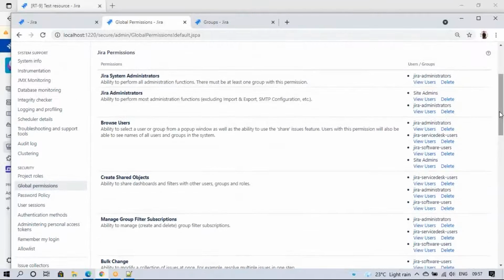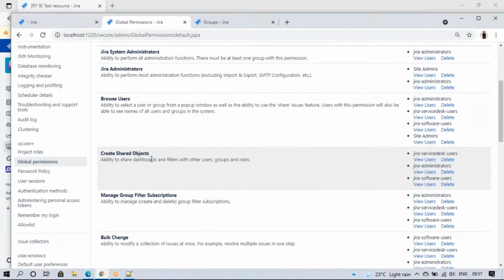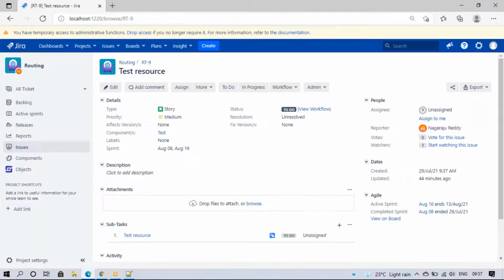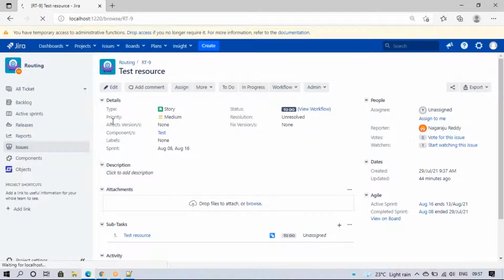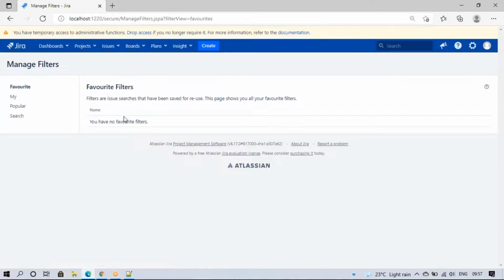And next, create shared object. For example, the ability to share dashboards and filters with someone. We have those options. Suppose I go to manage filters, I don't have any filters, like, sorry, shows.